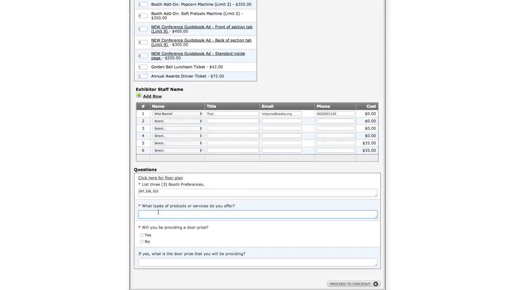And then next we have what types of products or services you offer. And this is really important. The reason why we want to know that information is because we do our best to not put you next to a competitor. So please fill that out accurately. Your company title doesn't always tell us what you actually do. So if you're an architectural firm, but your company name doesn't say so, I'll still spell out that you are an architectural firm. Correct. Flooring company, roofing, you get the idea.